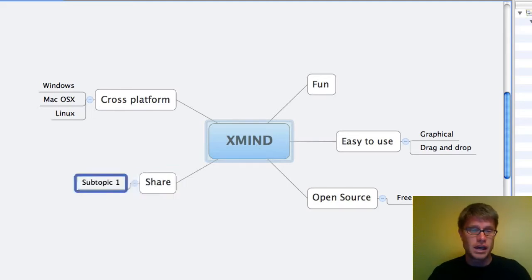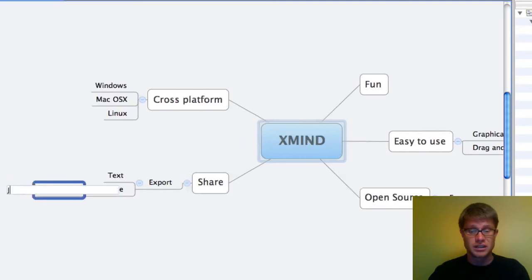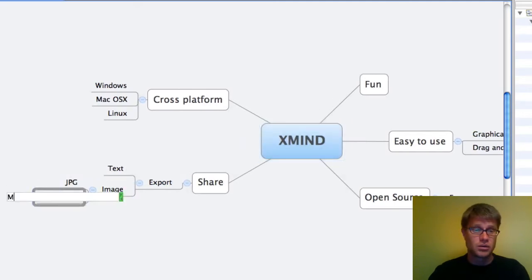And then if I hit tab, it brings up a new subtopic. And so, for example, you can export these mind maps. You could export it as a text file. You could export it as an image. So you could export it as like a JPEG or a bitmap.